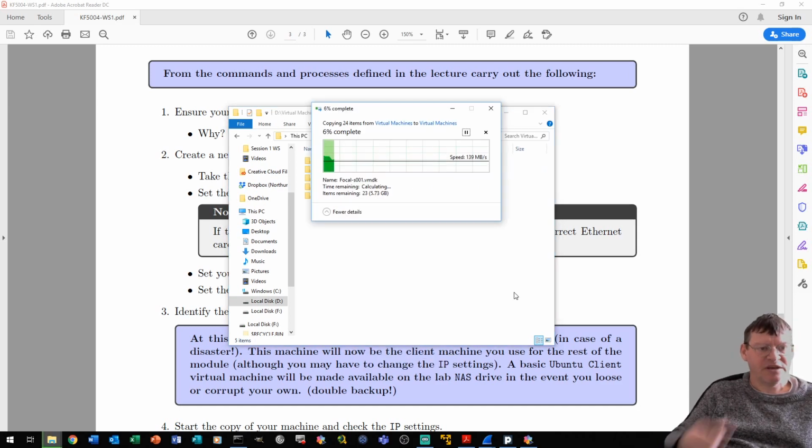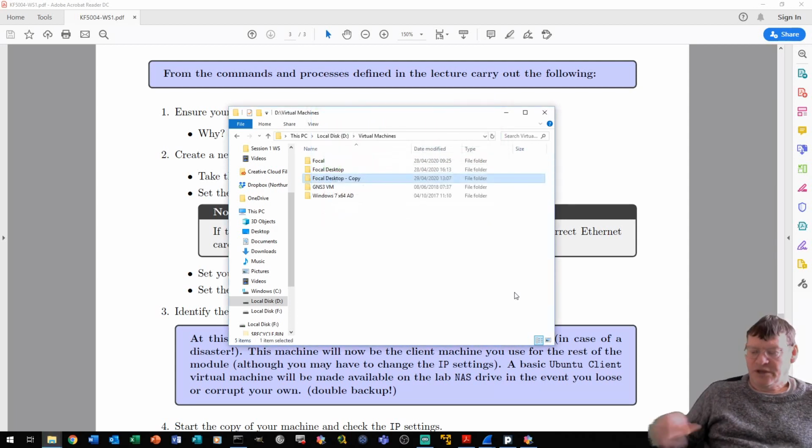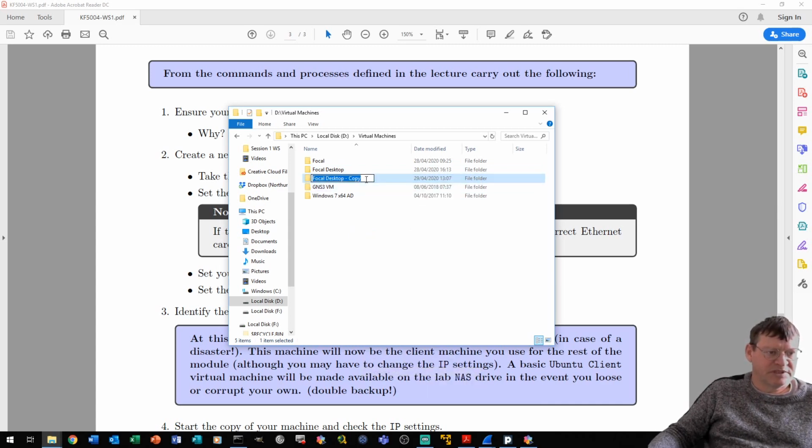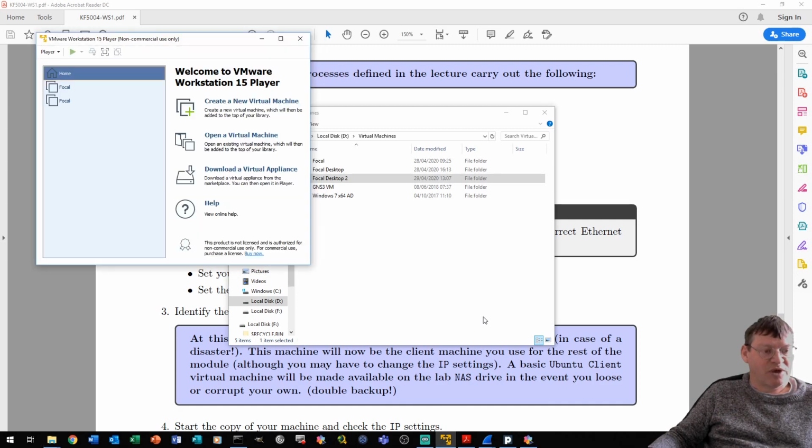wait for it to copy, and then give the folder a sensible name. Okay, now that it's copied, I can simply rename the folder, give it a sensible name. We'll just call this one desktop 2. And now we can actually open it up. Now there's two ways we can open it. We can go back to opening it up by having our VMware player and simply going open the virtual machine and navigate to the folder.